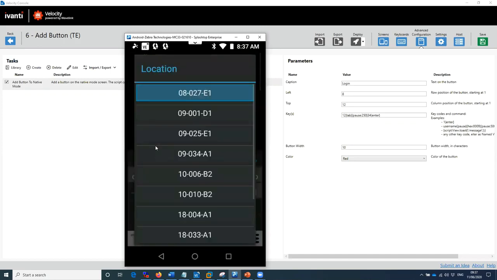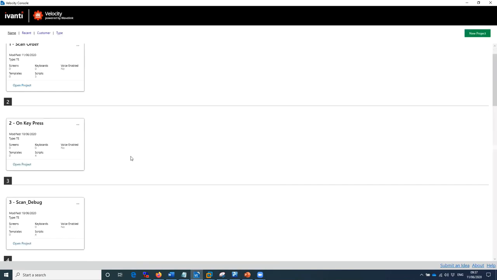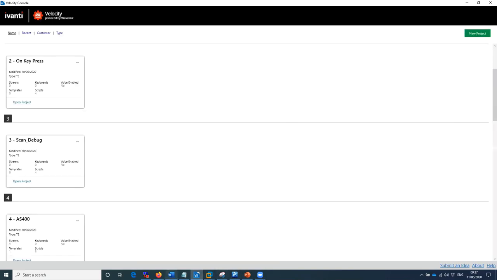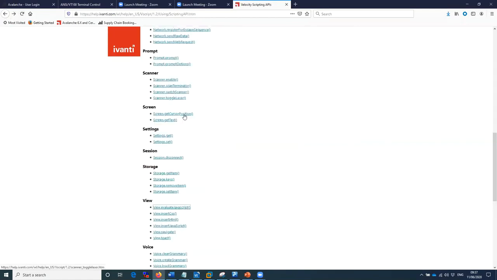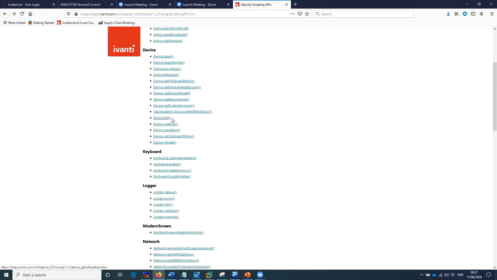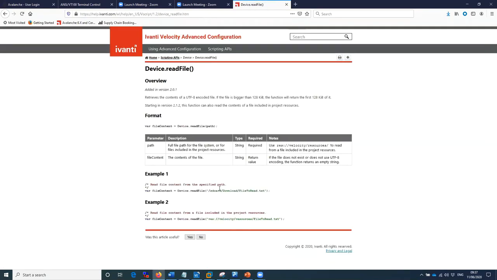The next script I wanted to show you is reading files. So in Velocity, we have an API that will perform a file read. So device read file is the API. And you can specify using this API the file, a text file, on the device that Velocity will read.